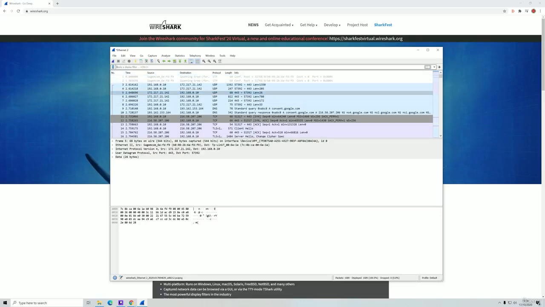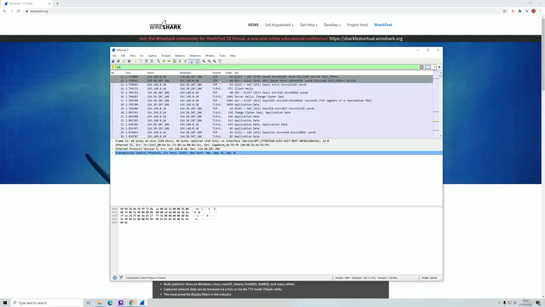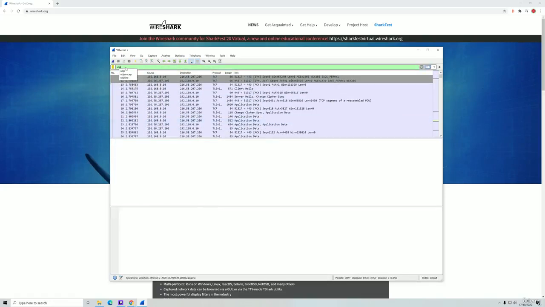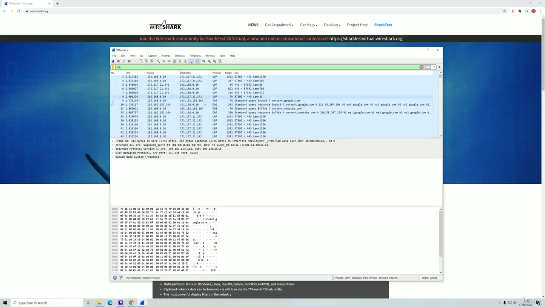For example, if you're only interested in packages using the TCP protocol, you can just write TCP here, and then you will only see TCP protocols. You can do the same for UDP, and you will only see these types of protocols. If you are interested in packages going to a certain website, and you know that it will contain a certain word, let's see, if we start capturing here, I will try to navigate to YouTube and find the package afterward containing the word YouTube.